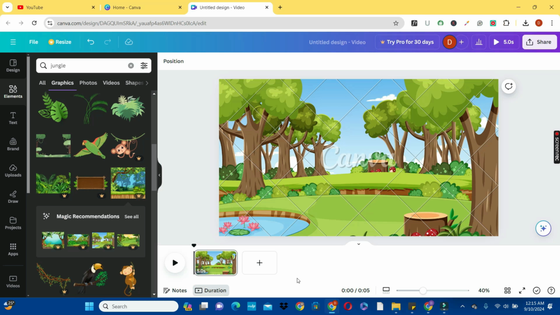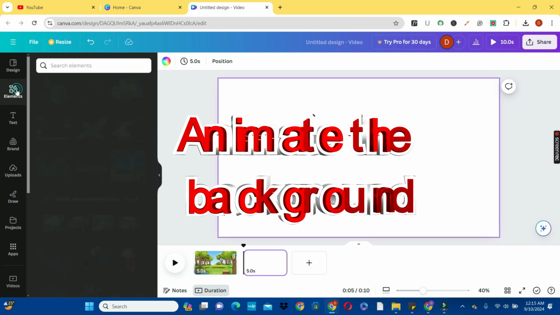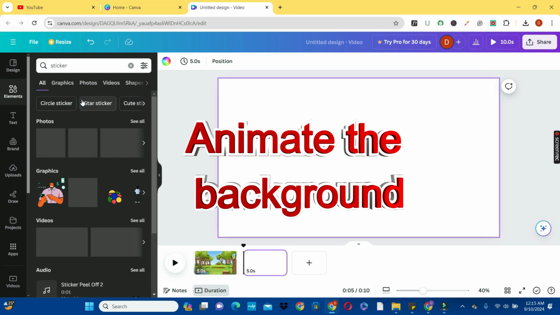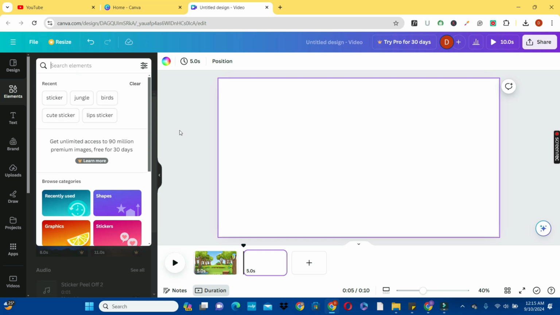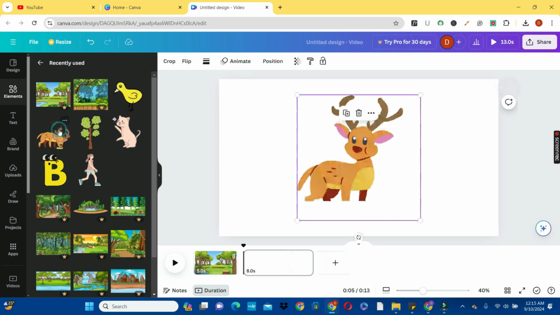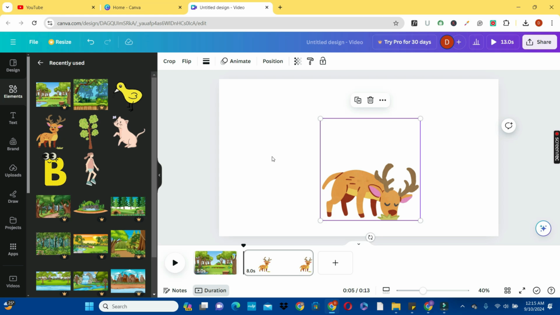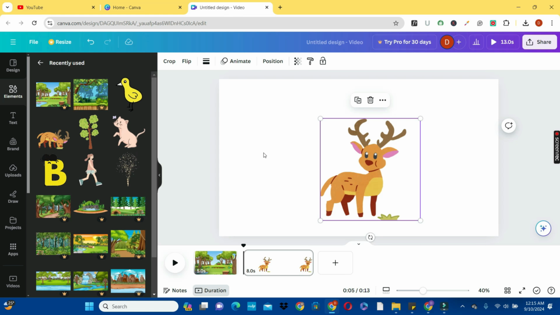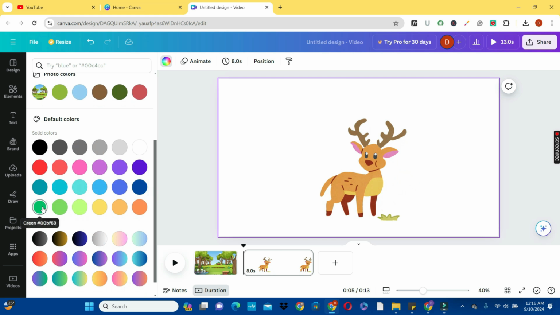So on Canva, hit on the plus button and then come to the element again. You can type stickers here, and we are going to get a lot of stickers to use for our background. So now we have some suggestions here. First, let's go with this one. We would like to see this in animation. Since it's a video made in the jungle, there should be some animals there. So we're gonna choose this one and then hit on the background and change the color to green. So let's go with this green.